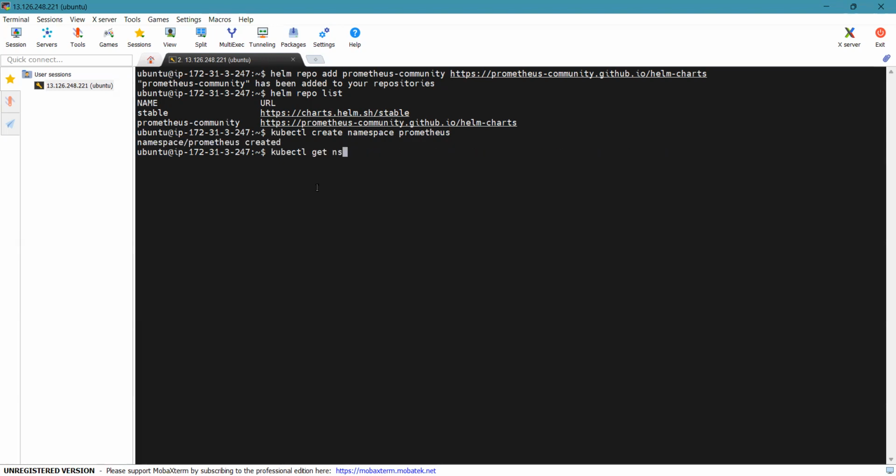To check that the namespace has been added or not, just type kubectl get ns, which will give the namespace list. And here you can find that Prometheus has been added successfully. And it will also give the age, where we have created it 7 seconds ago.